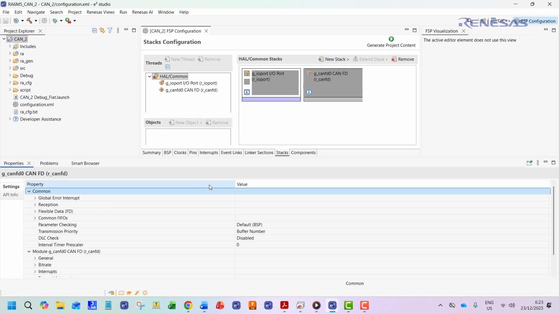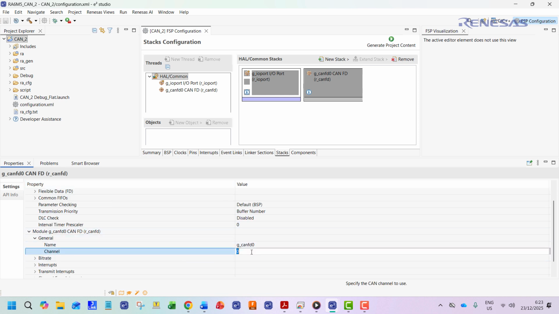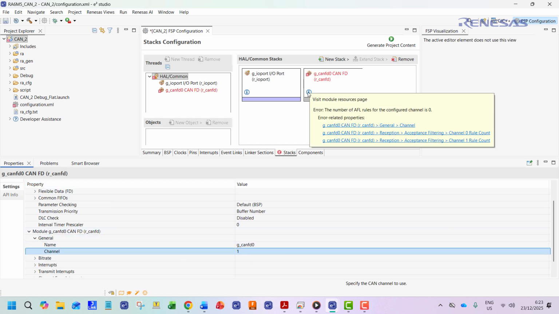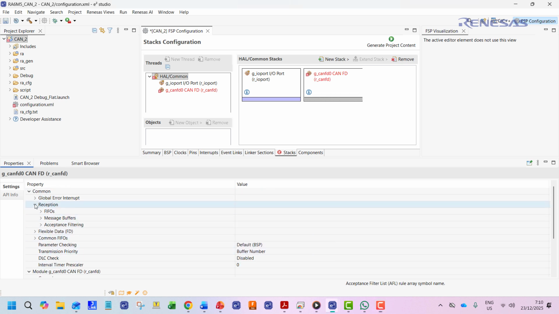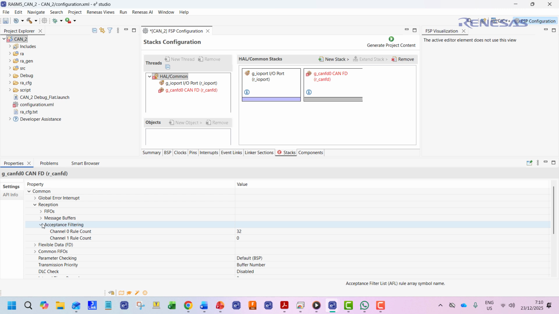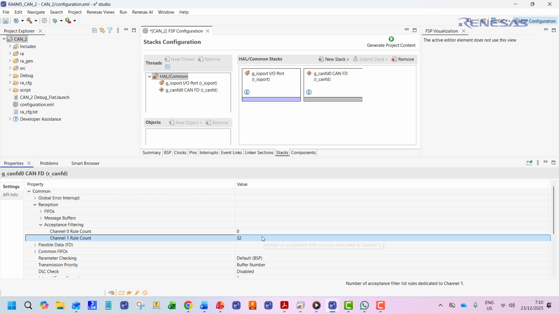Then we select channel 1 for the CAN FD stack. At this point, we can see there's another error to resolve. We now see an error stating that the configured channel has 0 acceptance filter rules. Since we're using channel 1, we need to assign the rules to that channel. To fix this, we set the channel 1 rule count to 32 and change the channel 0 rule count to 0. This clears the error.